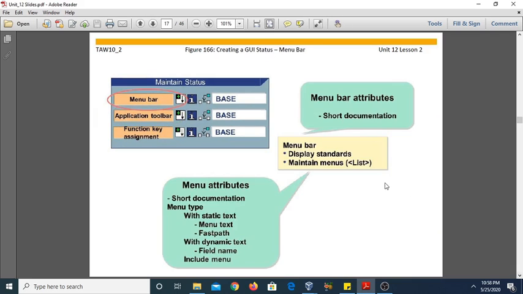Come to the next topic, the third one, creating a GUI status, that is a menu bar. A menu bar contains a number of menu items. So a menu entry includes a function, there is a separator also, and there is another menu. If there is a menu within a menu, that is called a cascade menu, and you can create the cascade menu up to many levels. You can also add a function to a particular menu by entering a function code. You can assign a particular function code to a particular menu item.